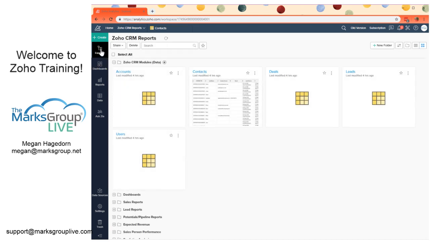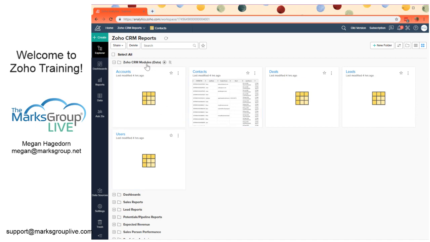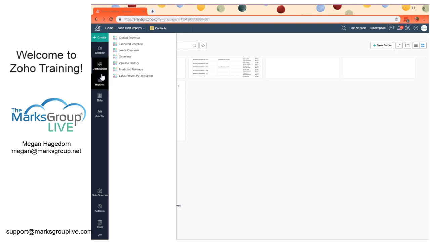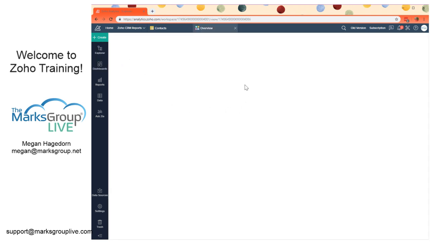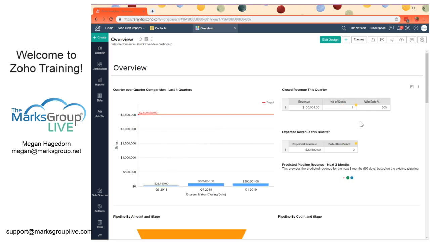We can select Explorer, and that'll take us back to this kind of file view. So we've got our Zoho CRM modules, the tables that we can access. And then we've got dashboards, reports that we can access as well. So if I select dashboards in the left-hand menu here, and if I just select overview, we're going to see a bunch of different visualizations, and this is pulling directly from Zoho CRM for this data, so it's accurate.